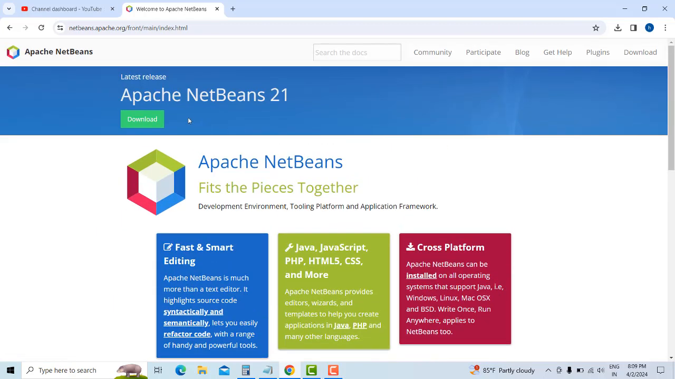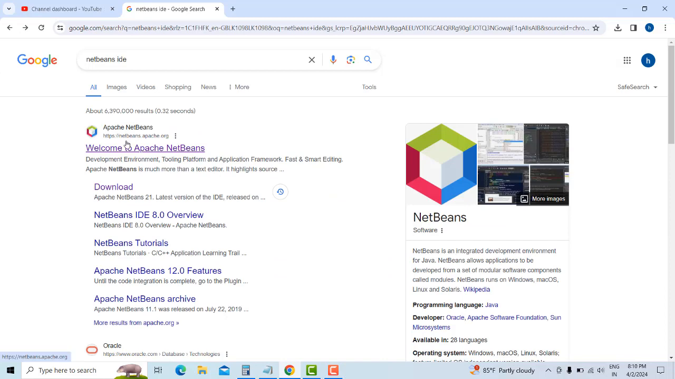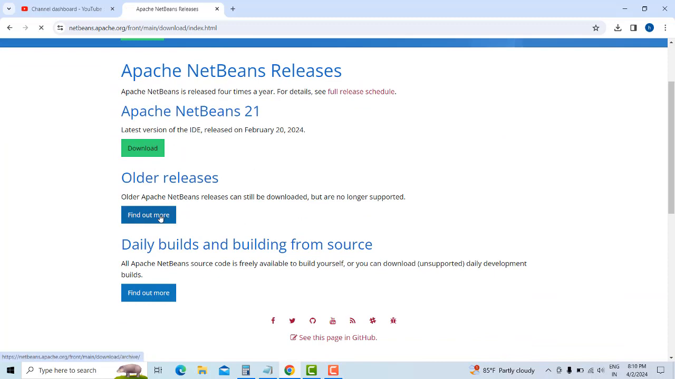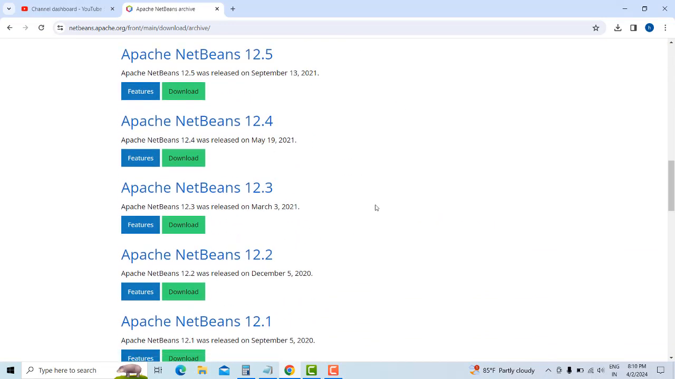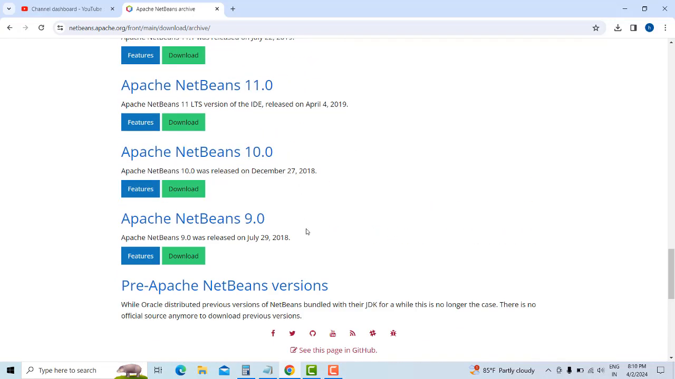Now here this is the latest version, Apache NetBeans 21. You will be able to download it over here. Right. So if you want to go to the below versions, click on download. Here there are below versions. You can go here, all the series you have to find out here more. Here there are all the previous releases, right?